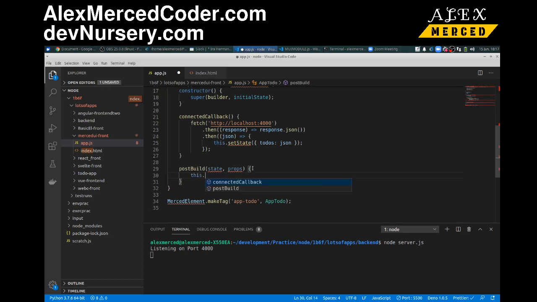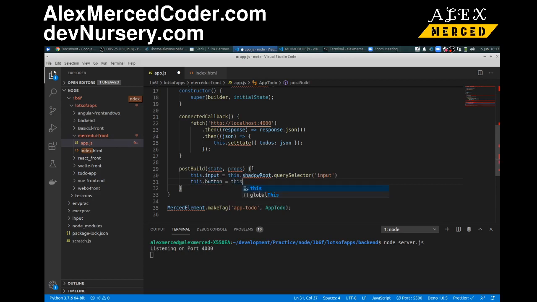So I'm going to say this.input equals this.shadowRoot, because again, this all has a shadow DOM. this.shadowRoot.querySelector input. There's only one input, so it'll grab that input. So I don't have to worry about a more specific selector. this.button equals this.shadowRoot.querySelector button. So that just will grab the button. Great.